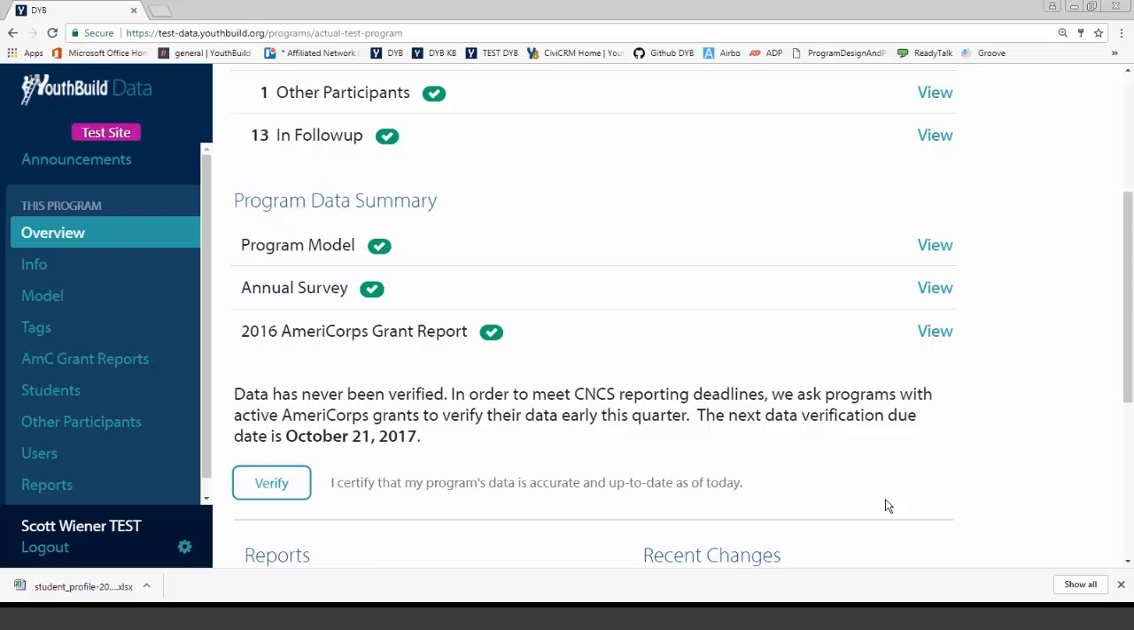October is a month where we do Verify. It's the month immediately succeeding the last quarter. So those months are January, April, July, and October. Those are our verification periods.